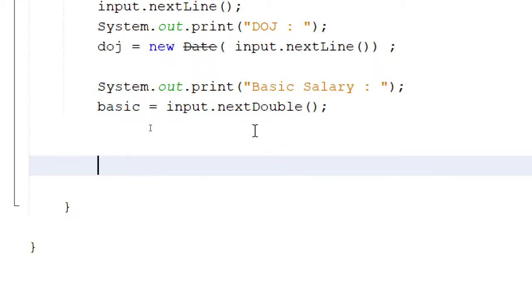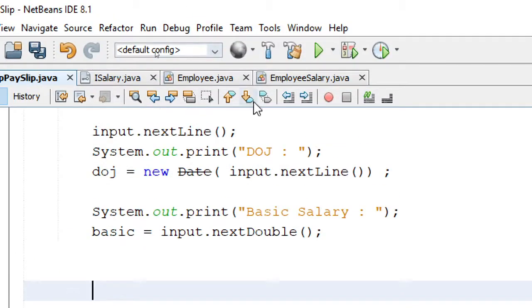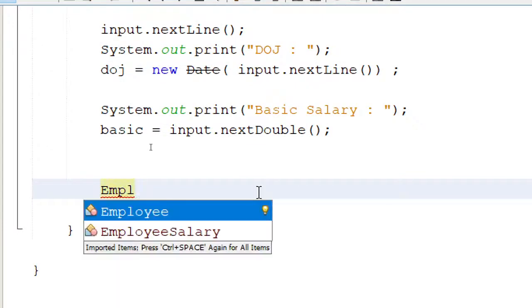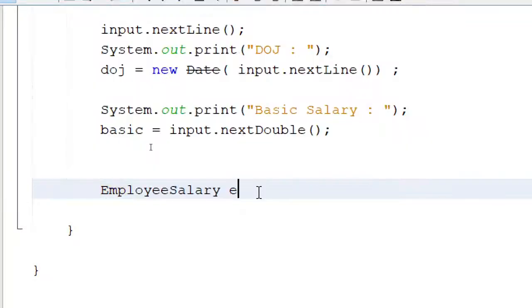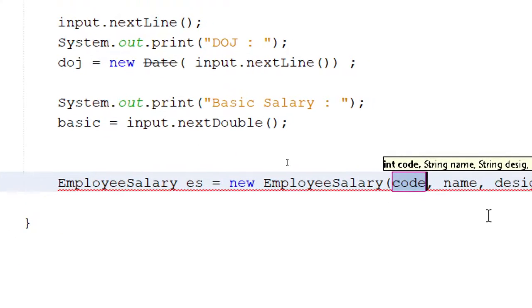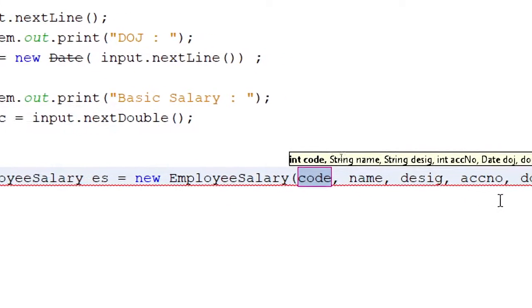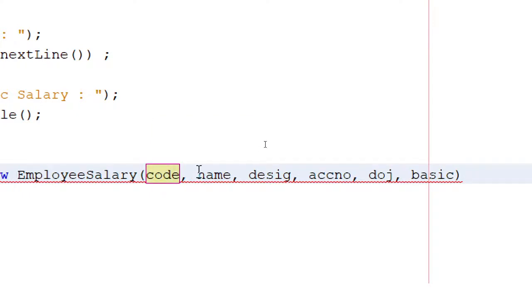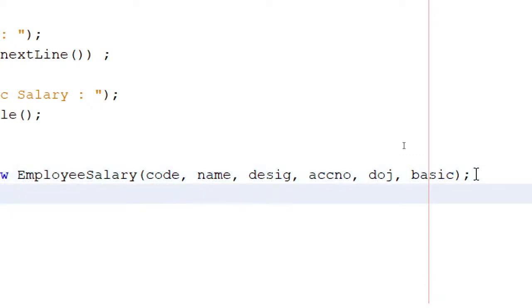So how do I create the class? The class that I'm supposed to create is for the employee salary. So let me create an EmployeeSalary class. EmployeeSalary es is equal to new EmployeeSalary. And most of the time the things will go fine with NetBeans, because it's going to know that you are taking the code, name, designation, account number, basic, and date of join. If everything goes fine, NetBeans will do the needful thing for you.